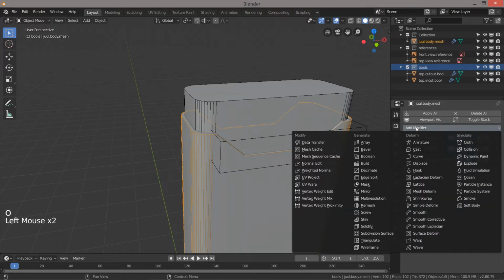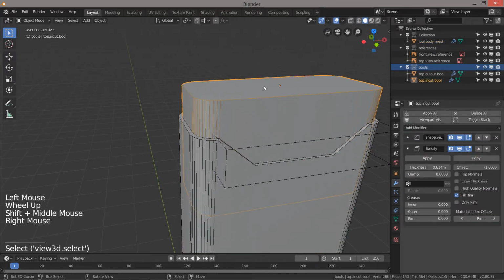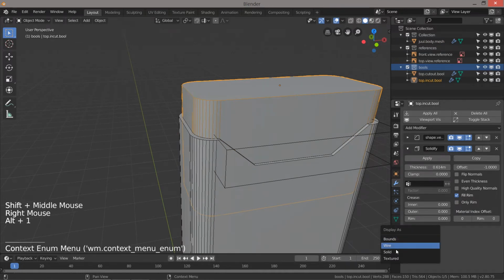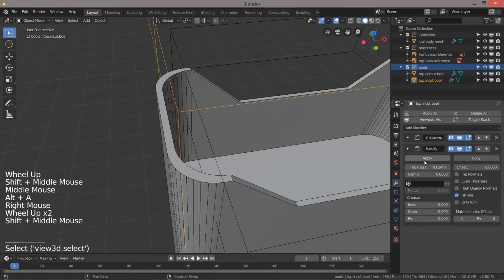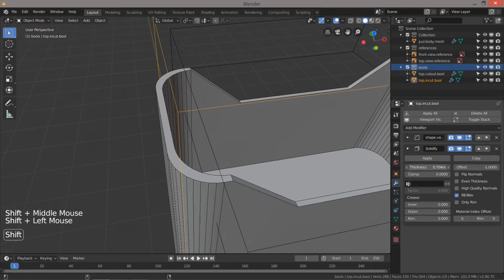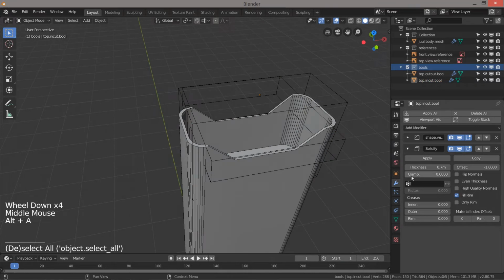We're going to go add modifier, bool, difference. We're going to pick the object, which is our top in cut bool. I'm going to grab that object, go Alt-1. We're going to go bounds again so we can see what we're doing. And now from here, we can vary the level of in-cutting that we have. So I'm just going to go about 0.7 for now. We can change that later, which is great.